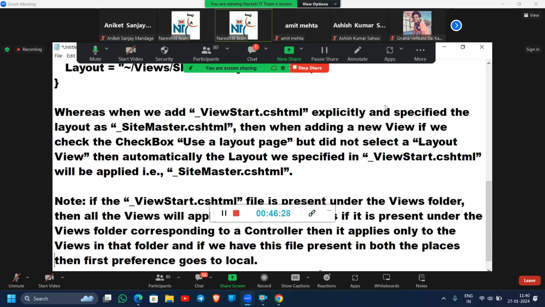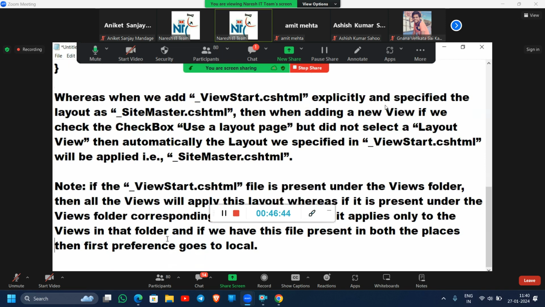Now, next time onwards, whenever you're adding a view, what I told you is, simply select the checkbox, but don't type or enter any layout. Automatically, it will apply the view start's layout. The view start's layout, I showed you last class. Okay, read the last point. Understood?